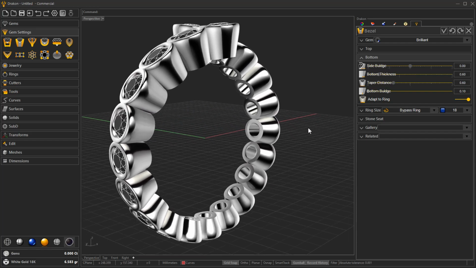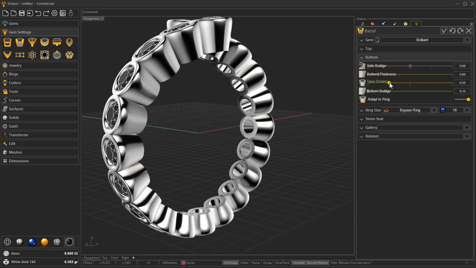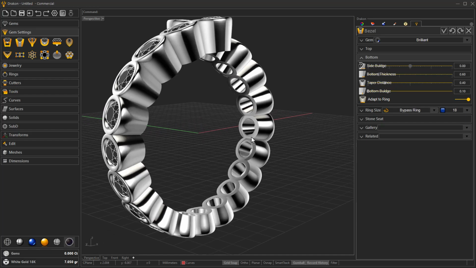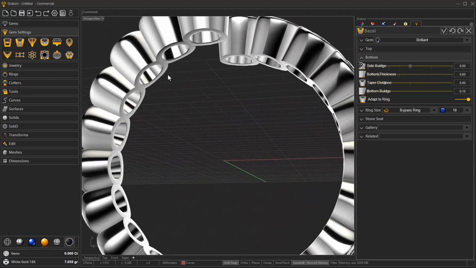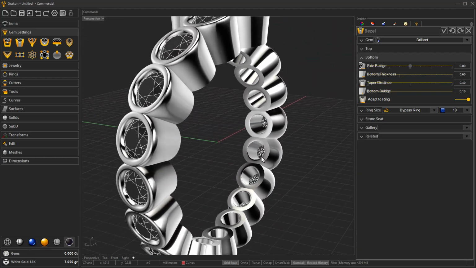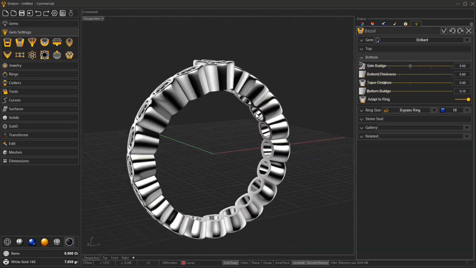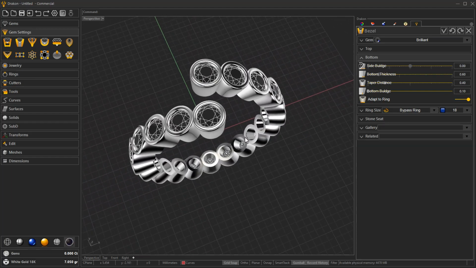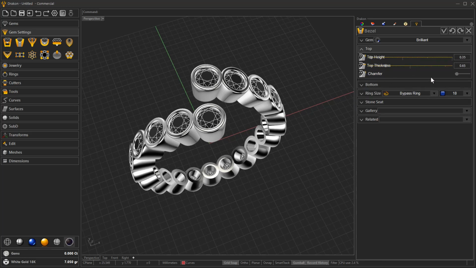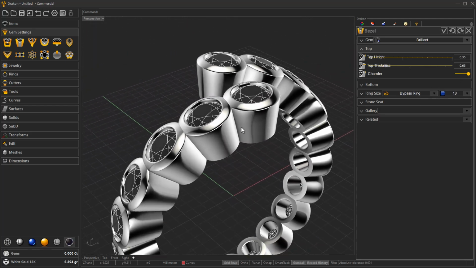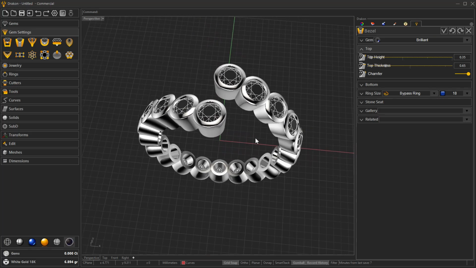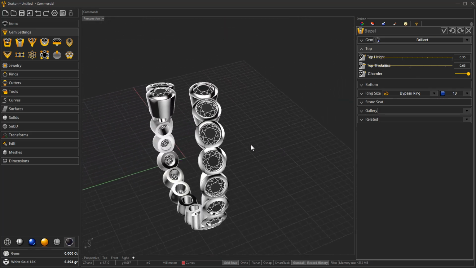And now I can for sure readjust the taper distance. Let's use 0.4 millimeters to make sure here in the bottom all the bezels will be properly connected between each other, so it stays a solid ring. I can also readjust here the chamfer in the top, as well as the thickness, but it looks good. And this is the idea.